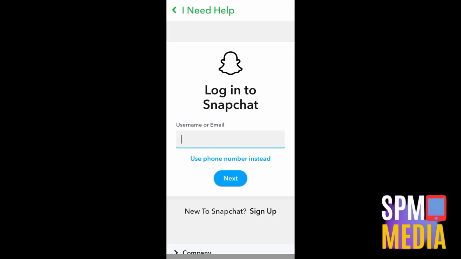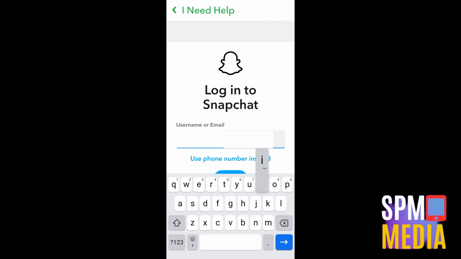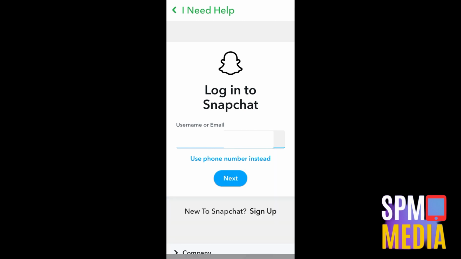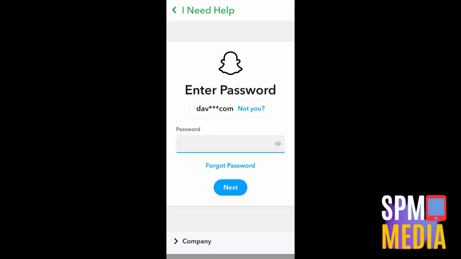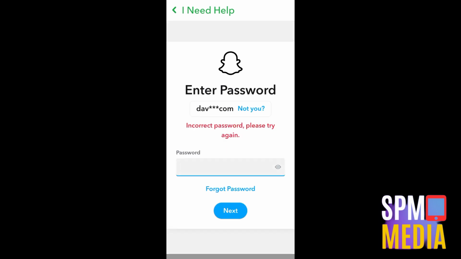Here you have to type your username or email address, or you can use your phone number instead to make sure that you're the one who's using this account at this very moment. So after you enter your username, email address, or phone number, tap next. And then here, what you want to do is to just simply enter your password. Now, if you forgot your password, tap forgot password and then tap next.